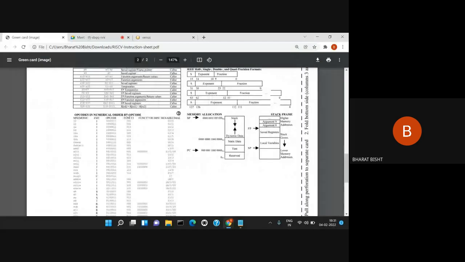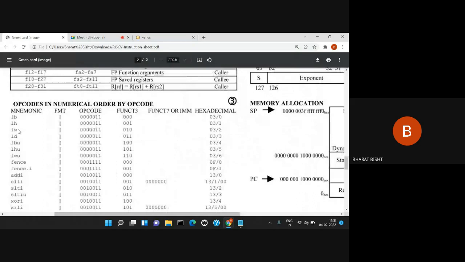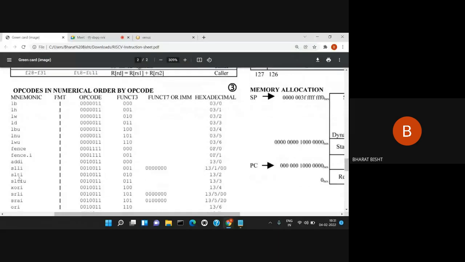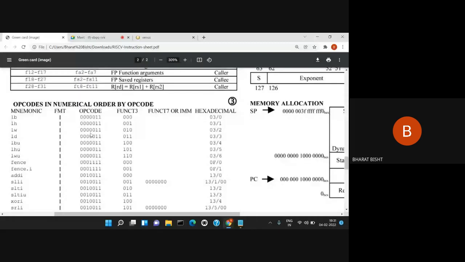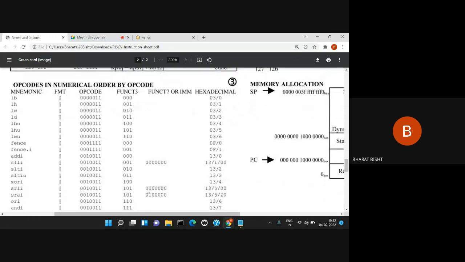And these are the opcodes. For example, this is load byte. If we want to load a particular byte from memory, then we will use this load byte, and all these things. AUIPC, what is the opcode of all these instructions? These are written here. What is the opcode and the function 3, function 7 values? You can see it here.